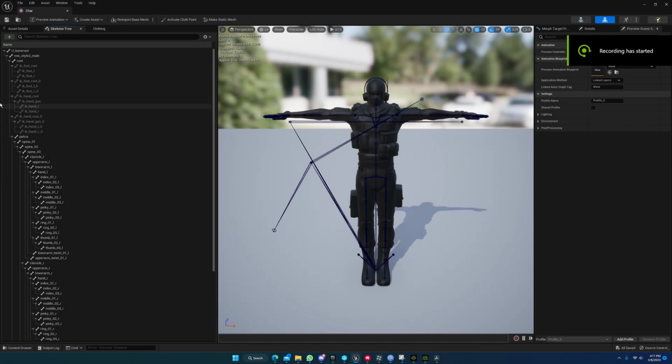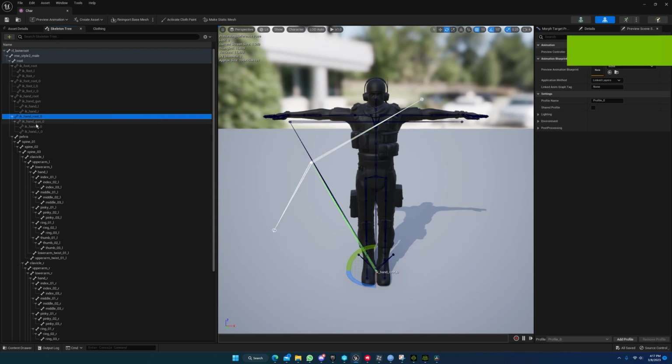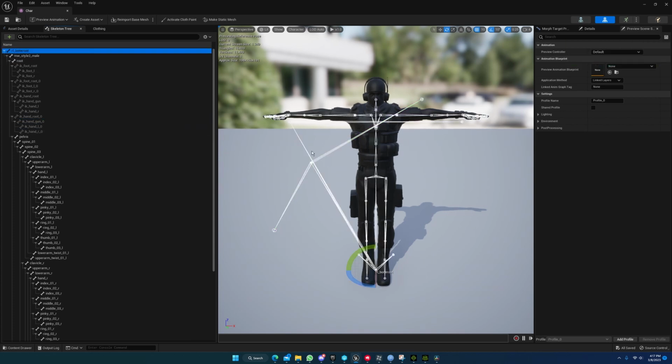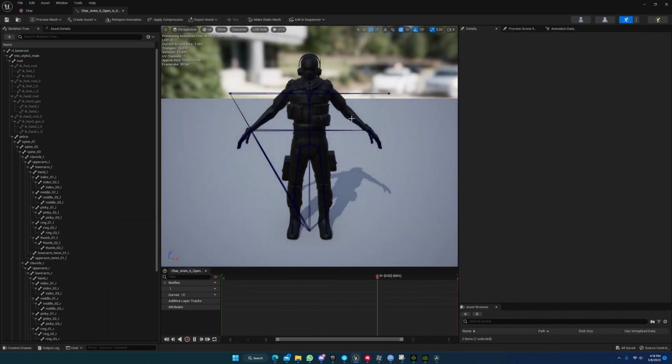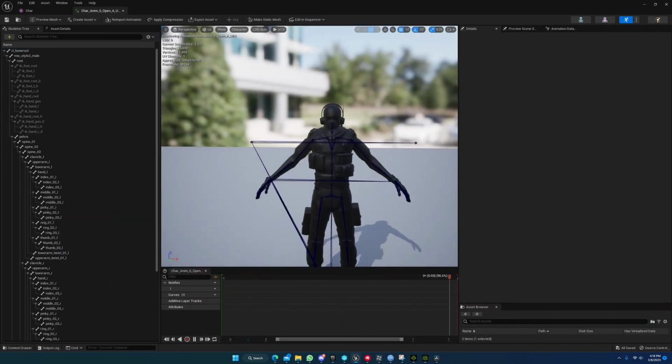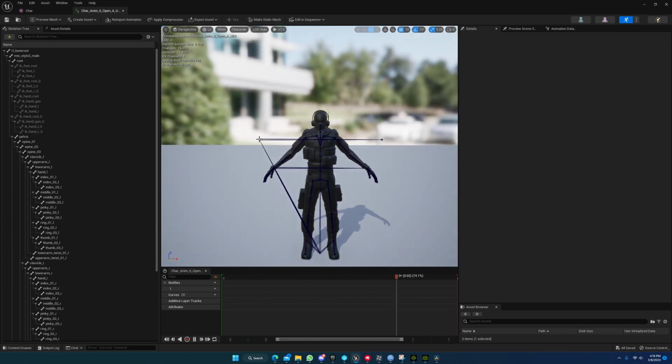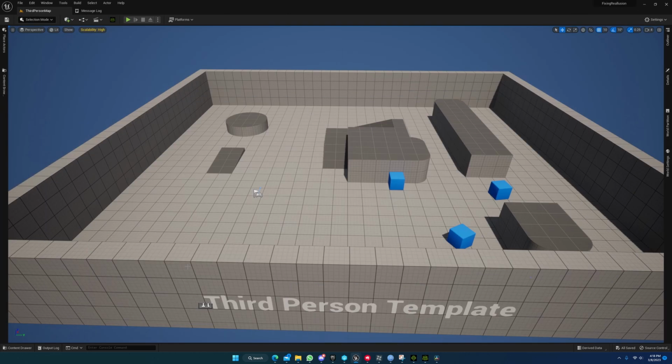Alright guys, so I'm back with another video. This time I'm going to show y'all how to fix this crap right here, and how to get this character to import in the pose that you exported it as well. So let's get started.